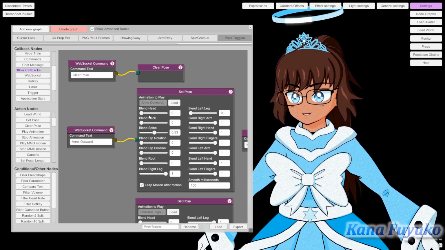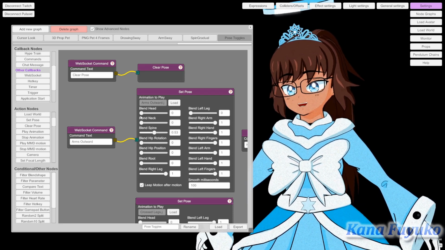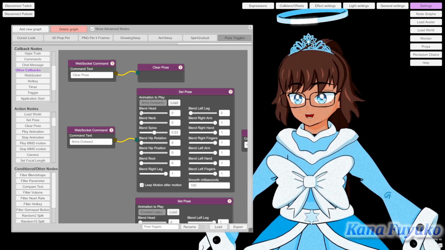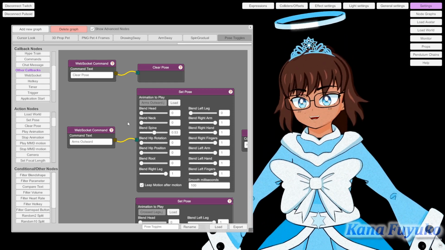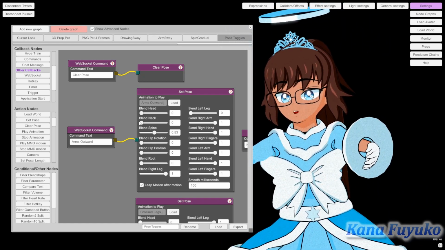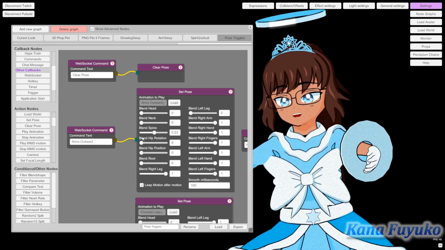And also, you have the blend stuff here. This is basically if the slider is set to 0, that means that part of your bone will be movable. So for my case, when I have the arms outward, I can still move my head because it's set to 0, but the higher the number, the less it will blend at all.